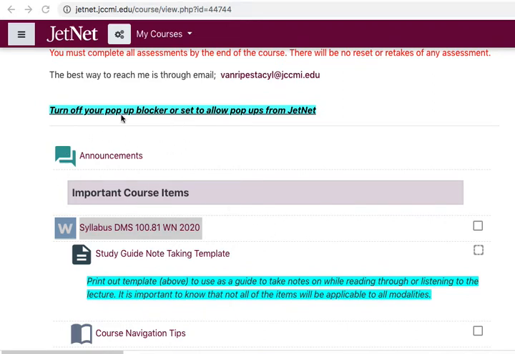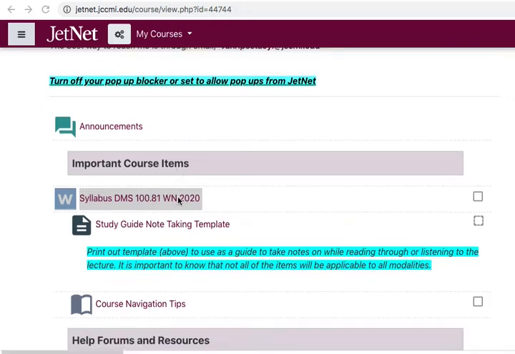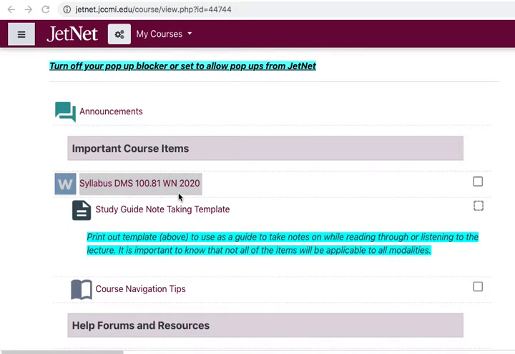If you see these announcements right here, this is where sometimes I'll put little videos or little comments if there's anything to announce for the week. And right here is what I was referring to as important course items, okay? So there's a few things in here. The first thing, being the most important, is your syllabus. That's going to give you a schedule, an overview of the class, and everything that you need to know. And we'll go through that a little bit as well.